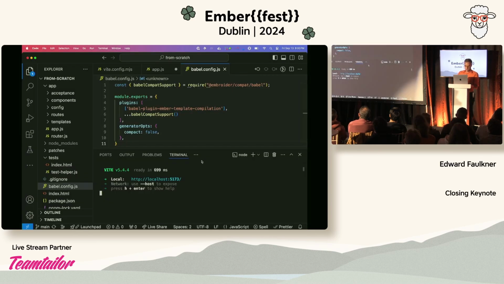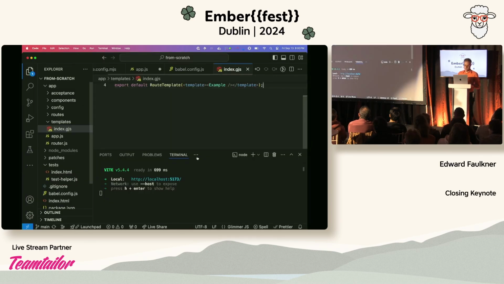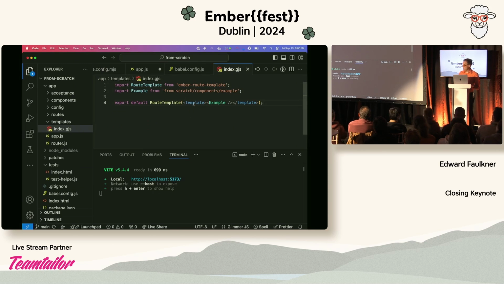So the template that we authored here looked like this. So there's a GJS file. It's got a template tag, right? I mentioned there's two stages of template compilation. The first is that we have to turn our GJS into JavaScript because this isn't JavaScript, right? Template tags are not a normal thing that works in normal JavaScript.